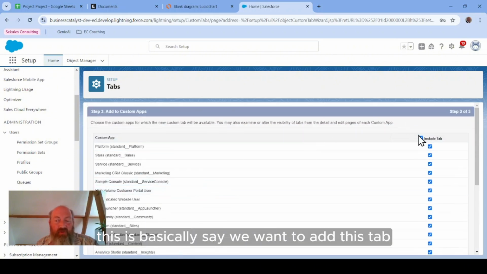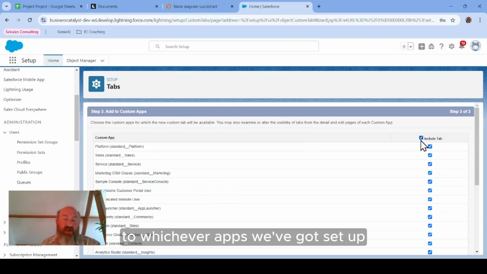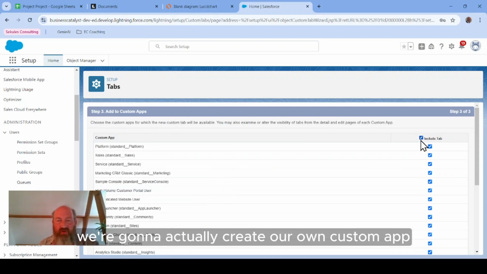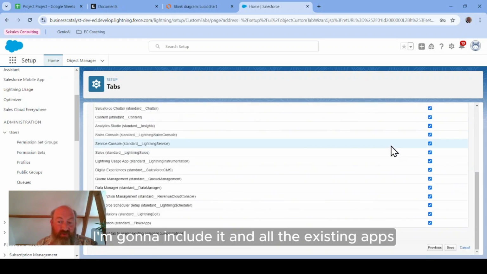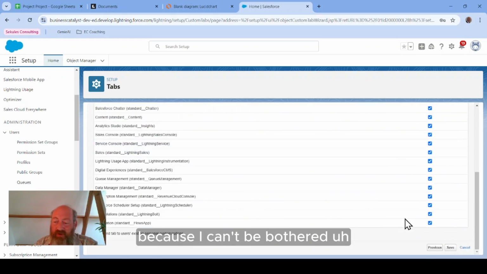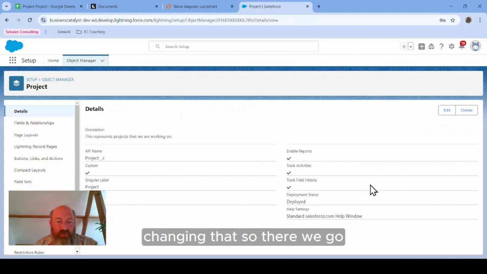This is basically saying we want to add this tab to whichever apps we've got set up. At the end of this process, we're going to actually create our own custom app, and we'll add all these various different things to that. But for the time being, I'm just going to include it in all the existing apps because I can't be bothered changing that. So there we go, that's done.